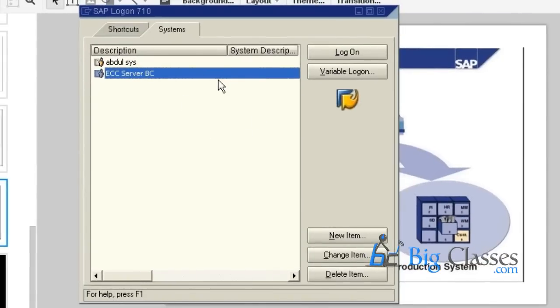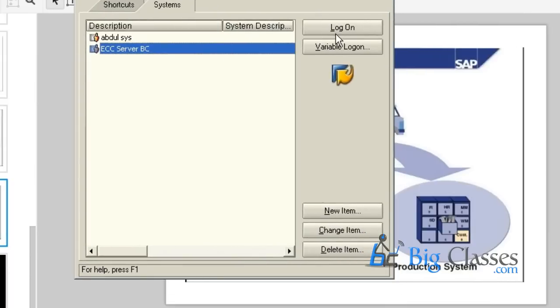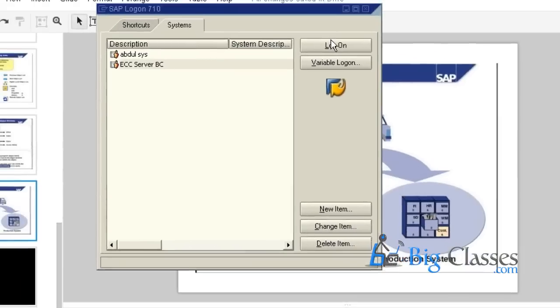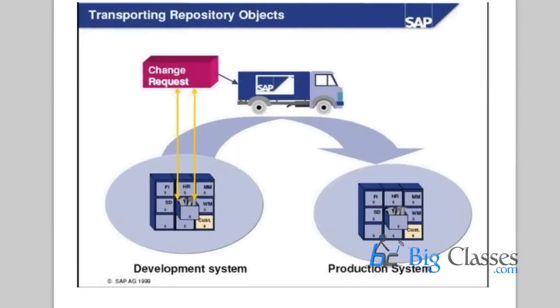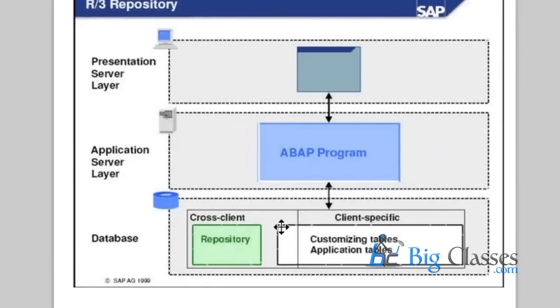I will discuss that. So, the first thing is logging in to the SAP system. Once you select your server, this is your standard logon pad, or the logon screen. To log in to the SAP system, the key information you pass is client, username, password, and language. Client, this is what I was talking about. A while ago we were talking about clients, the client-specific and cross-client.